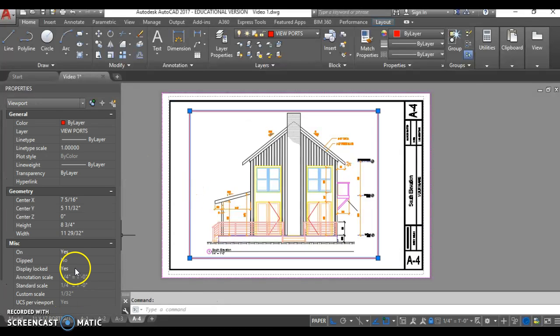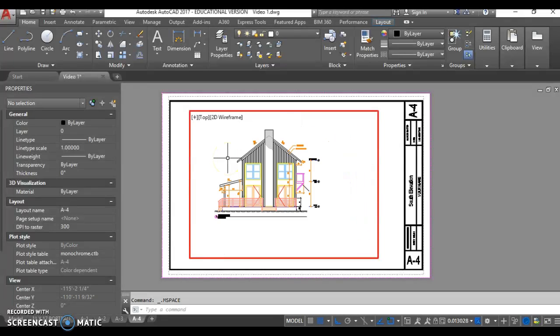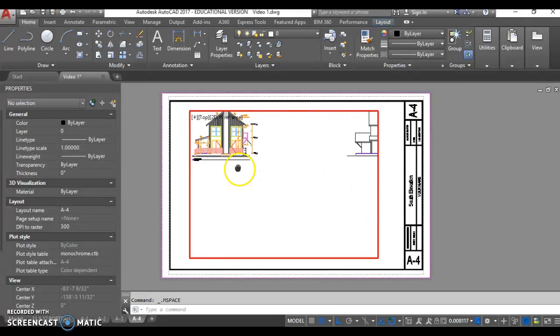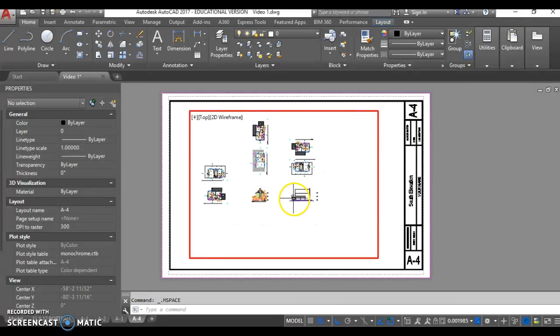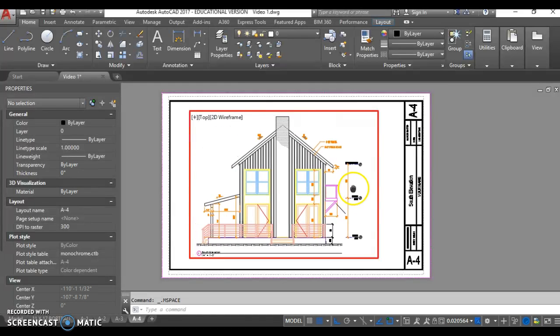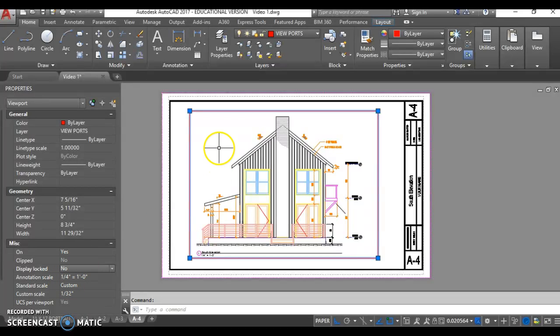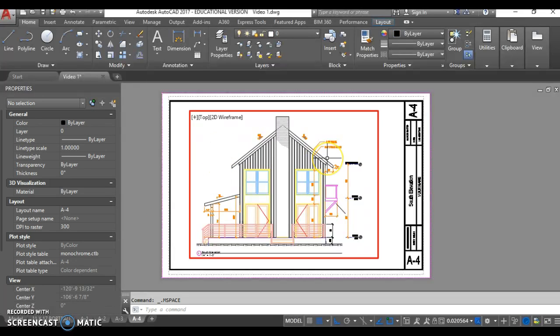So if this were unlocked, and I click in here and zoom, so I lose my scale now. And I can pan around. So that's the difference between lock and unlock. So I'll double click in the gray. Now let's click on this viewport again. I'll make sure it's unlocked. Okay. So double click in here.